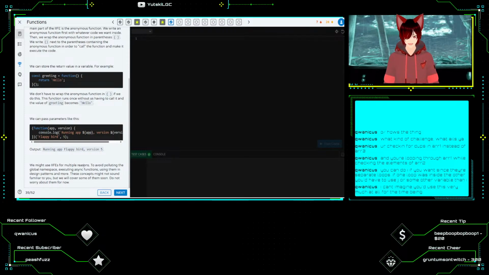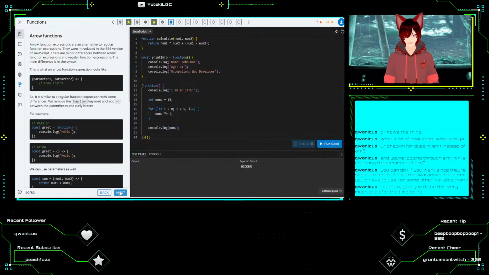We might use IIFEs for multiple reasons: to avoid polluting the global namespace, executing async functions, using them in design patterns, and more. These concepts might not sound familiar to you, but we'll cover some of them soon. Do not worry about them for now. Then don't tell me about them.